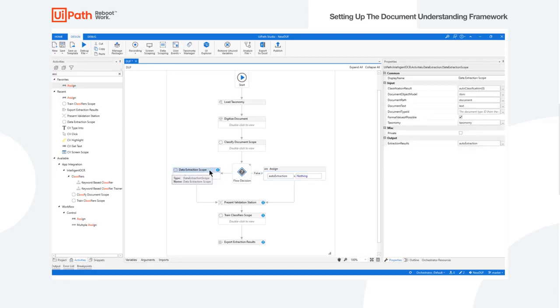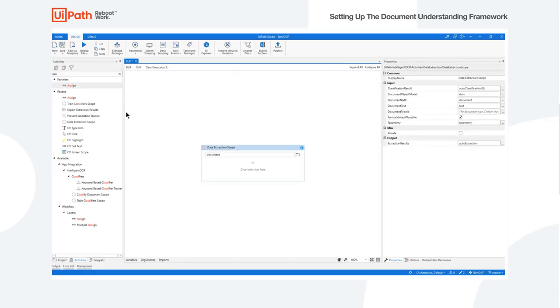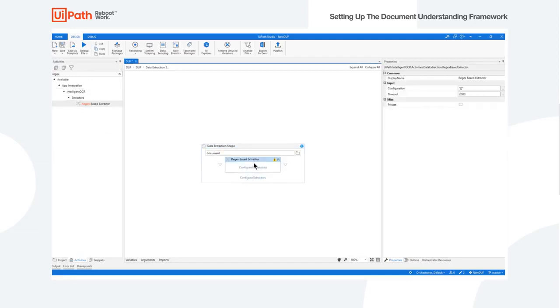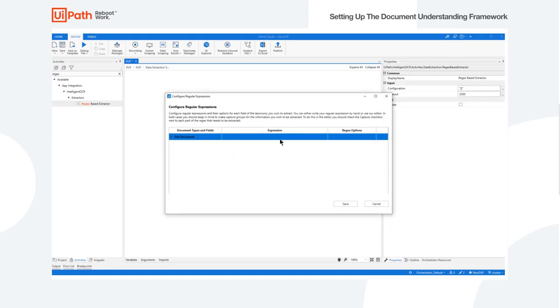Inside of the data extraction scope, we have to enable a way to actually extract the information. I'm just going to pick the regex-based extractor because it's pretty straightforward and easy to implement. And inside of here, the first one that we have to do is enable that specific field.